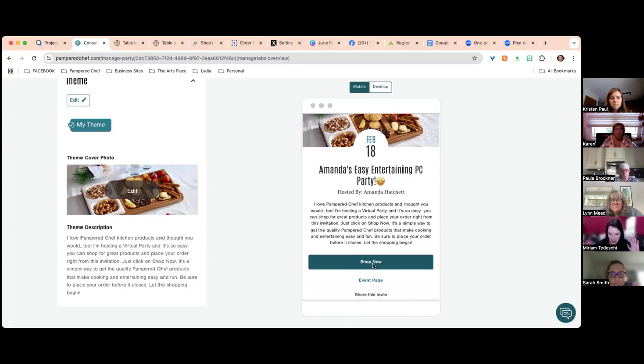Does that make sense? Yeah. Okay. So they're still getting directed to this party page, but they're bypassing this step and taking them straight to where they can shop. And at the top, it'll say my name because they're in my website. Like it'll say Miriam Tedeschi, and then it'll say shopping with, whatever the party is. It'll be connected to the party.